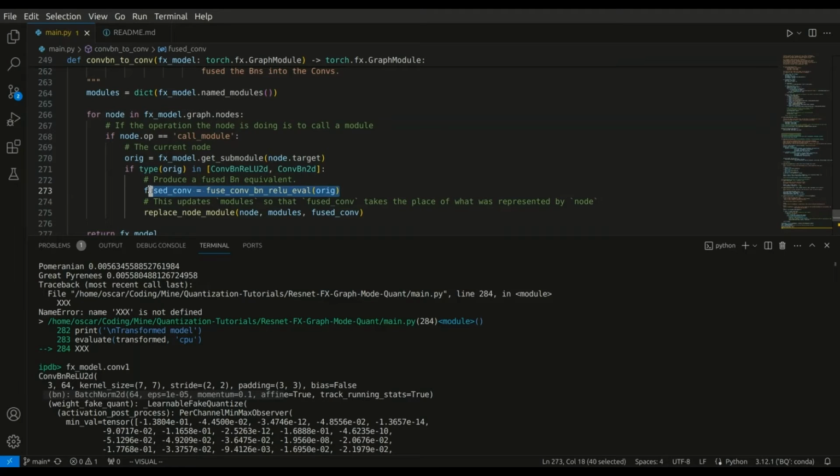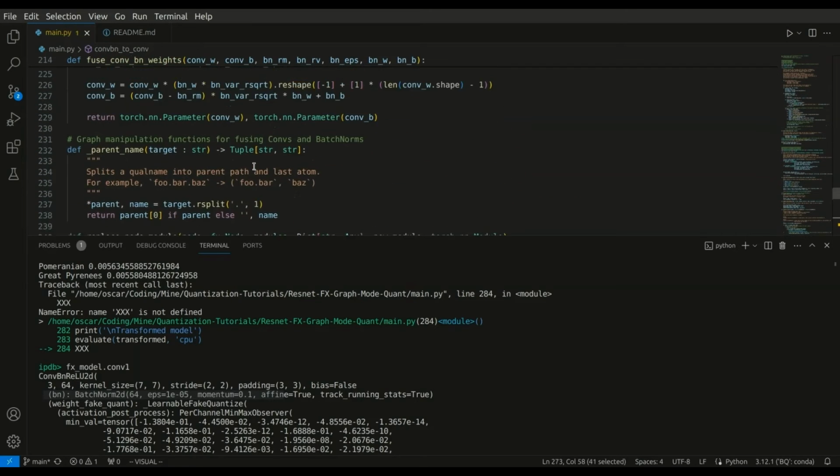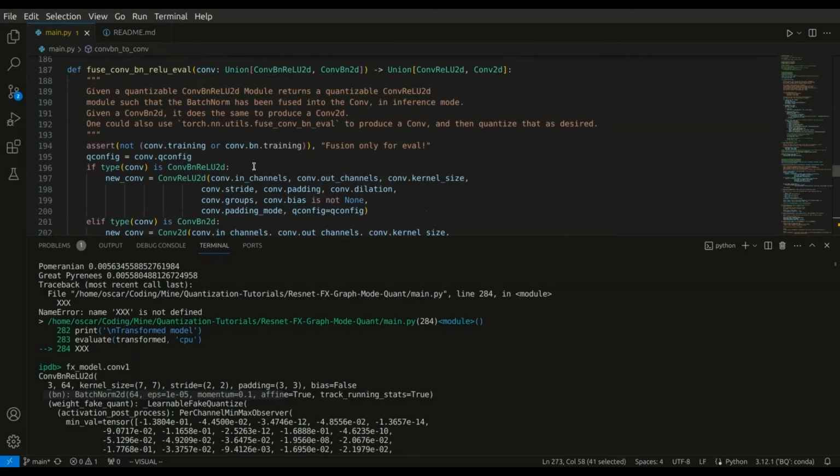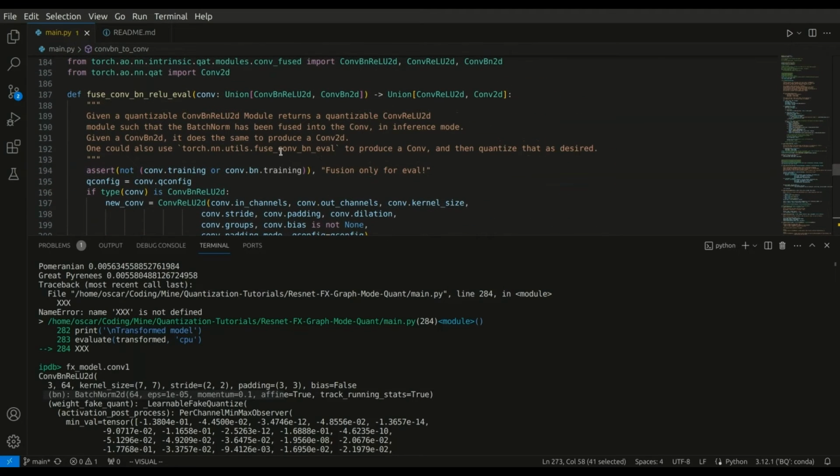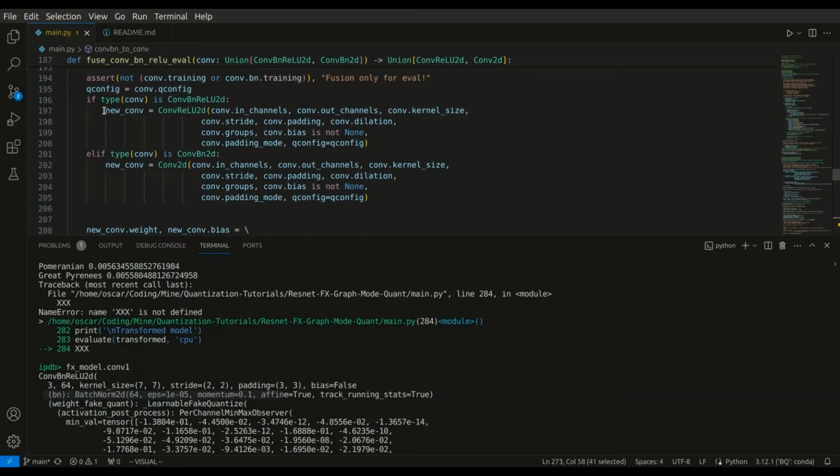First, we're going to initialize a new module, which is going to be a fused conv, so it's basically going to take that BatchNorm and put it into the conv, and then we're going to replace the nodes. So I'll show you how we do this fusing of the conv and the BatchNorm first. It's quite generic. This is code that you don't need to do it this way. The way I did it is that I initialized a new conv, or what I called new conv. In this case, it's a new conv ReLU 2D, and in this case, it's just a conv 2D.